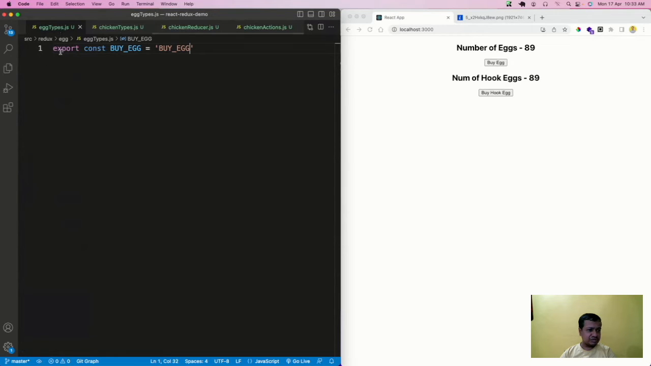Again, this types file will be something like this, but instead of buy X it will be buy chicken. So we're seeing the concept of a combined reducer, which is used whenever we have multiple states. So this chicken types file is done. Then we'll have the action creator.